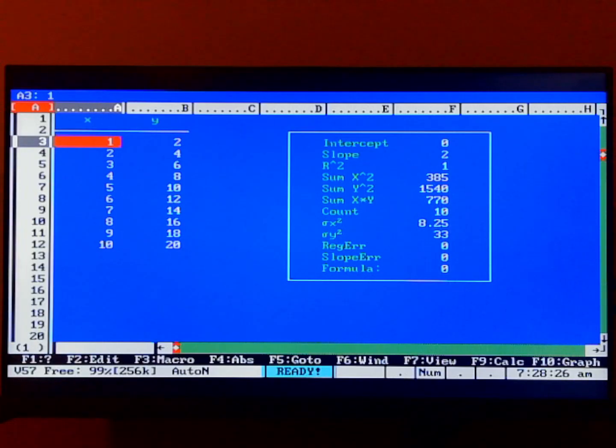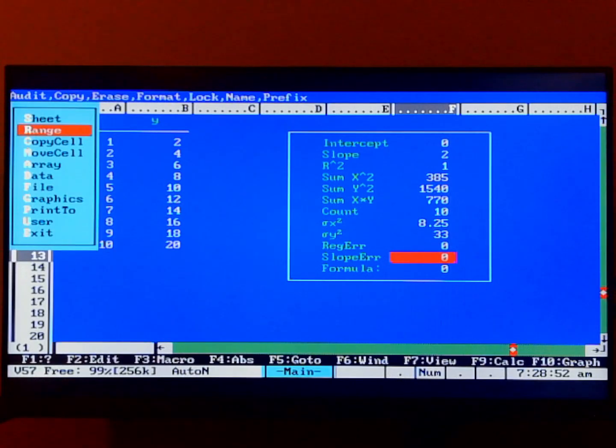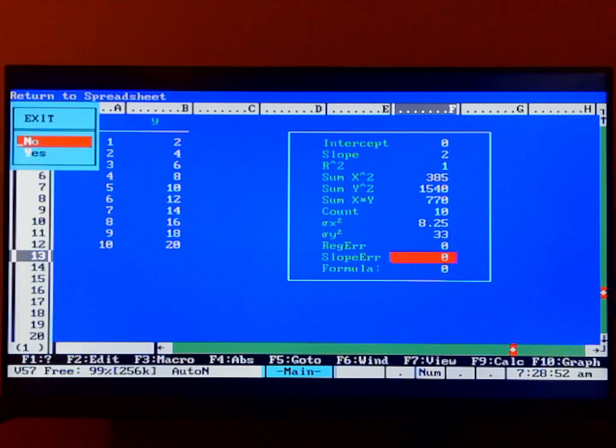And so as you can see, that is a slope of 2 and an intercept of 0. And if I wanted to see my error values, which are my standard deviations, those are the values right down here. And so now I can see the regular error and the slope error. And so that is what I would use it for, and I just want to demonstrate that it works just fine on the Pocket 386. And so I'll go down to exit here, and I'll exit the program.